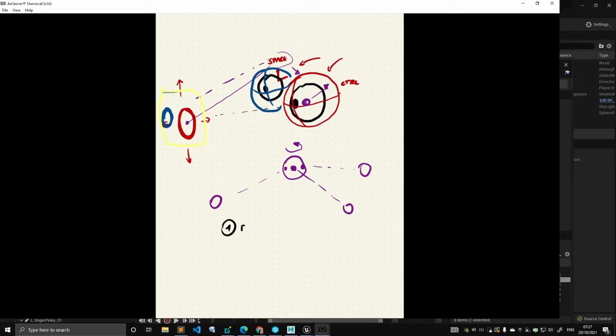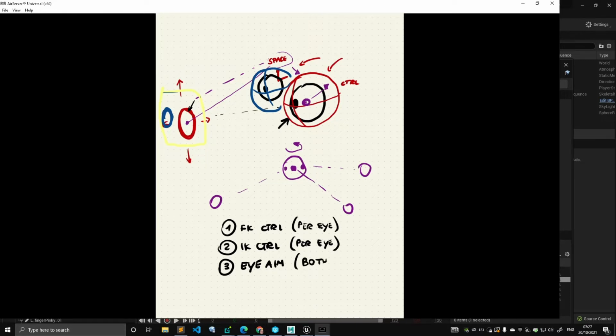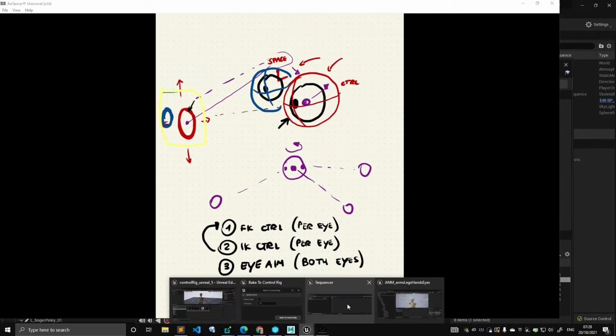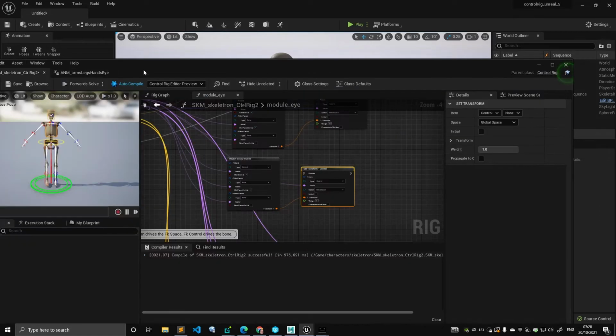We have one FK control per eye, the IK control per eye, this is the IK control, and this is the FK control, and then we have the eye aim, both eyes. Now, because the IK control drives the FK control, we need to make a choice here, and I'm gonna try to explain my choice. Oh, before doing that though, let's see it actually in real.